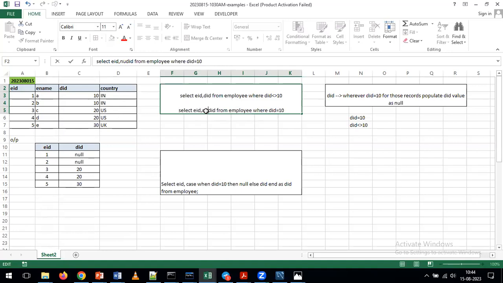So what we have to do is use null, giving the alias name as department ID: select EID comma null as department ID from employee table. When department ID is equal to 10, only then you want to populate null values for the department ID. For that reason, we have given the query like this. Now, between both the queries, what do we have to apply? We need to apply simply the union operator.